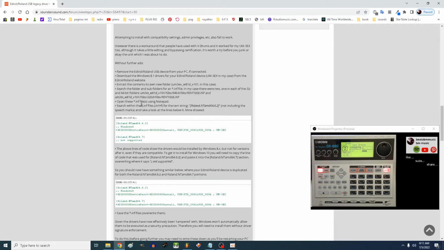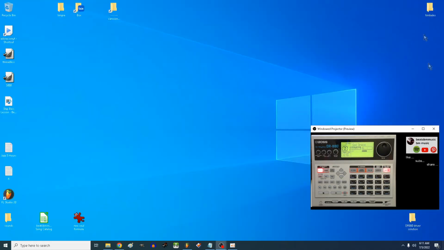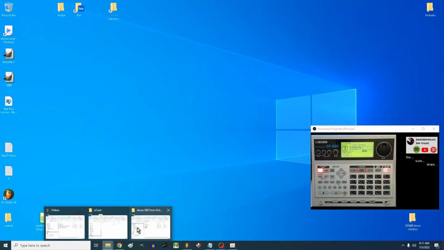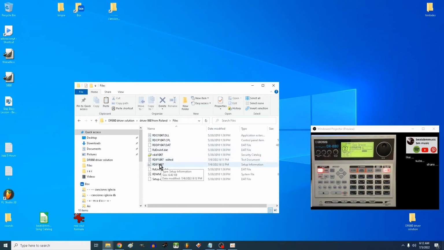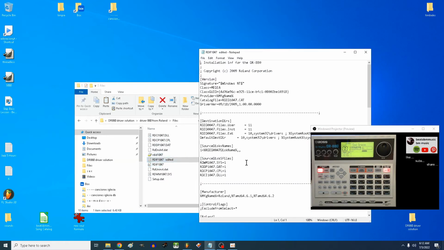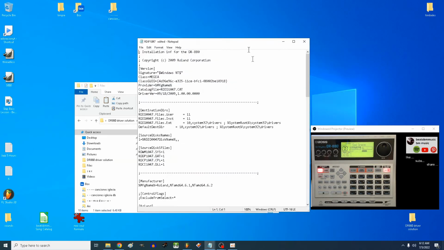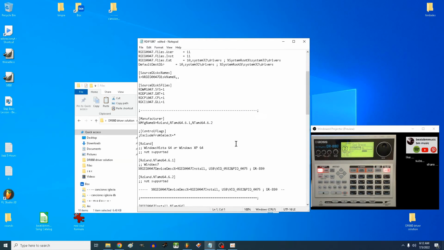This file is an INF file on your folder where you extracted the DR-880 zip right here. So it's going to look like this. You're going to go in here, and this is the file you need to edit. Okay. What I did, I just copy and paste it, and I save it as a notepad. Okay. So this right here is the code you need to insert. This over here.